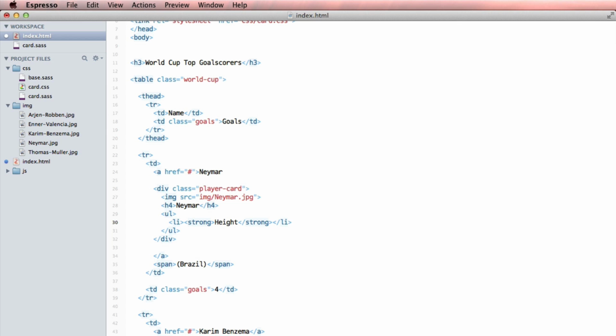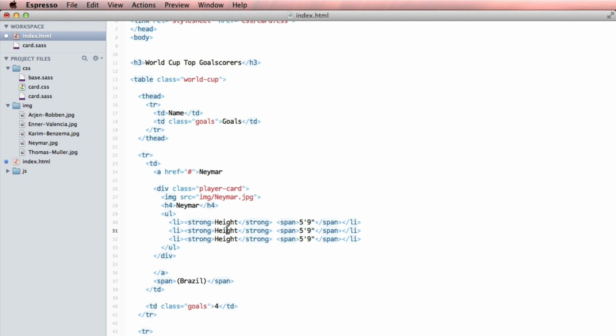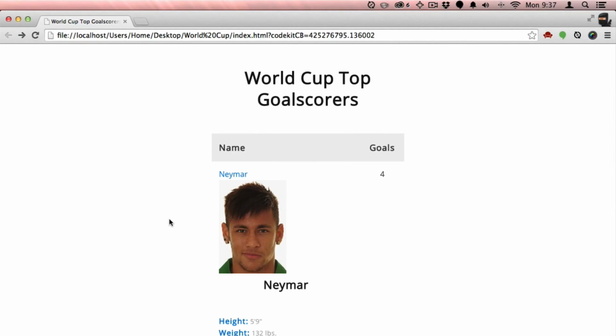I'm going to make sure to separate the different stats in little containers that I can inject content into when I am doing the JavaScript, even though I'm not doing it right now. So I also want to do weight and birthplace. That looks pretty good for the template. Let's refresh over here and see what we got.